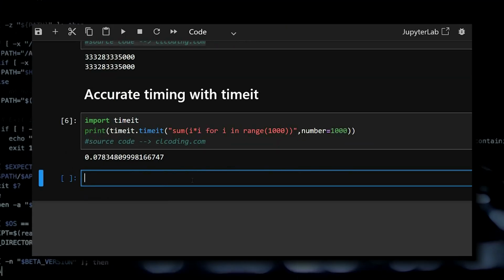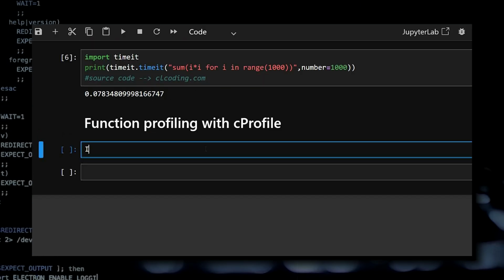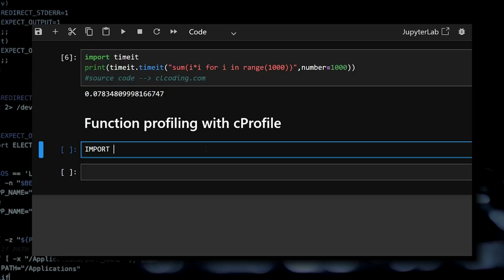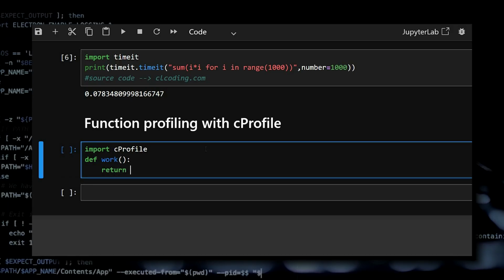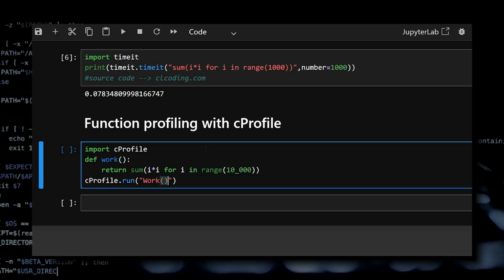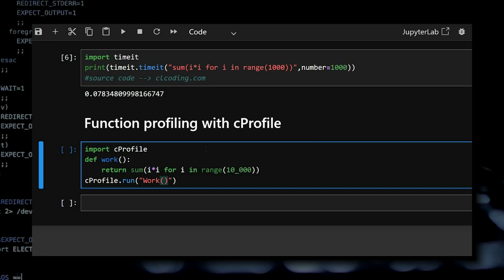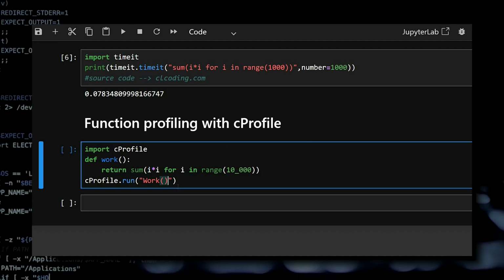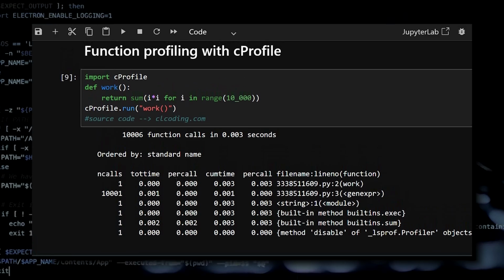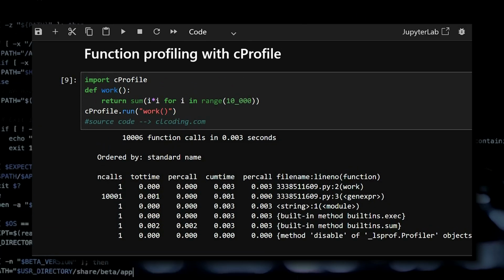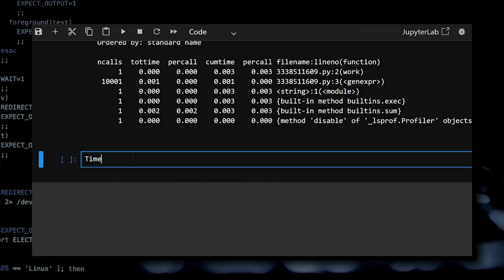The next one is function profiling with cProfile. For this, firstly we'll import cProfile and now we'll create a function, work. This function consumes more CPU, which is where optimization is needed. Here let's see the output of this. Here we can see the output. This is how function profiling with cProfile works. So now moving on to the next one.